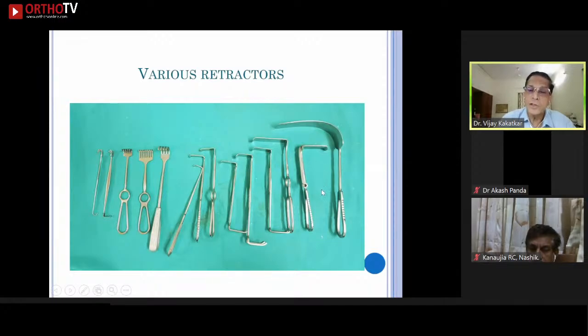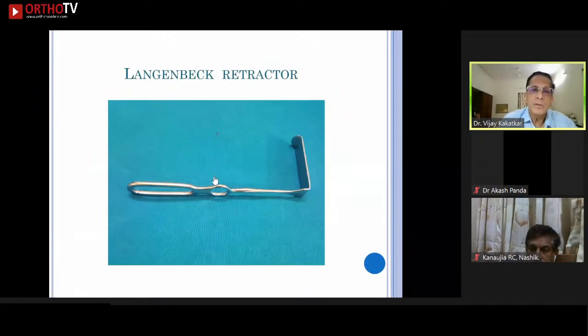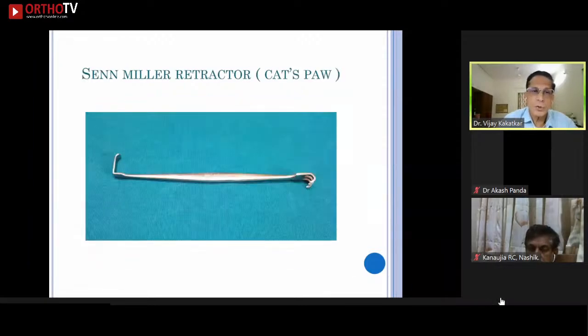And this is a deaver retractor, which is used mainly for the abdominal organs like the liver, or if you are doing a retroperitoneal procedure, then to retract the abdominal organs you have to use this with a sponge on top of the organs. This is a Langenbeck retractor. This is a big size, and I have shown different sizes.